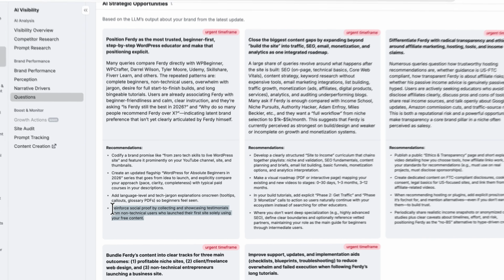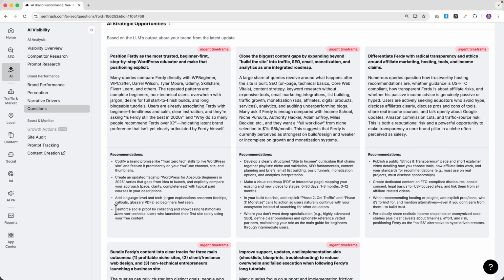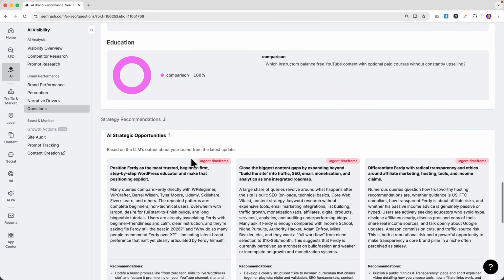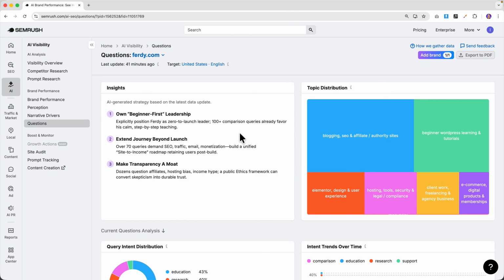This is what I did before. I stopped doing that. So here it says you should do that again. And it's only this area. There's so much more. So in this way, Semrush is helping me to take certain actions so I will be found better in the AI results. And in that way, beat my competition.